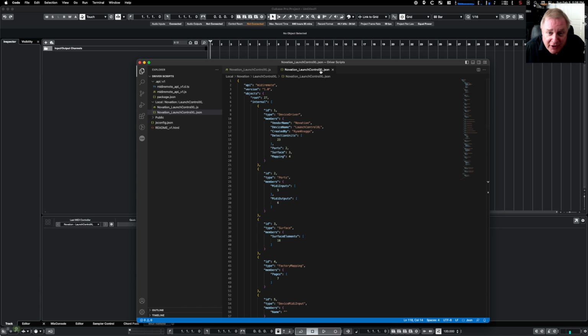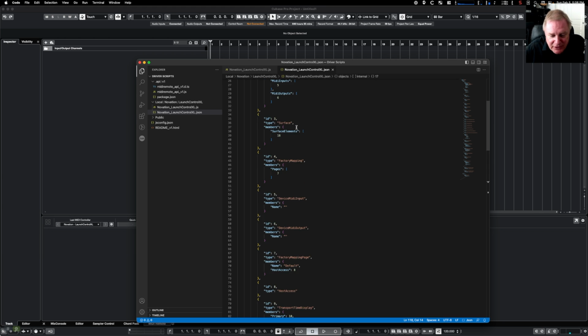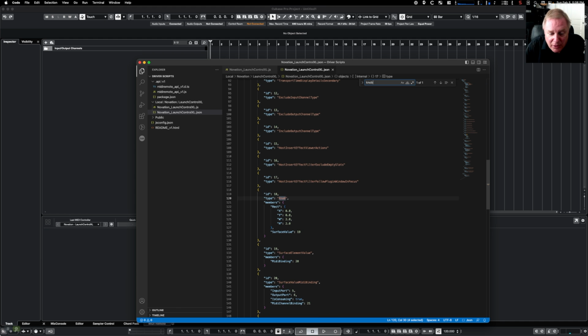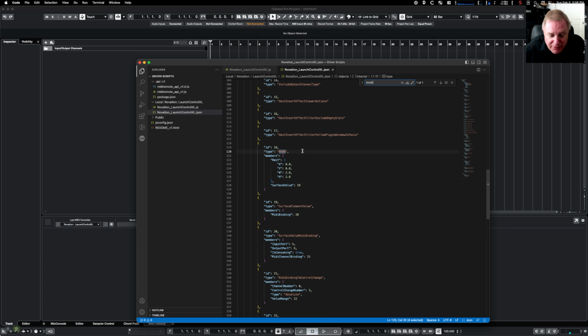There's our JSON file that we talked about before, and our new addition, which is the Launch Control XL.js file. We'll get to that in a minute. Let's just jump over here and look. So I know it's a knob. There's only one knob. There's only one. See, it says 1 of 1.